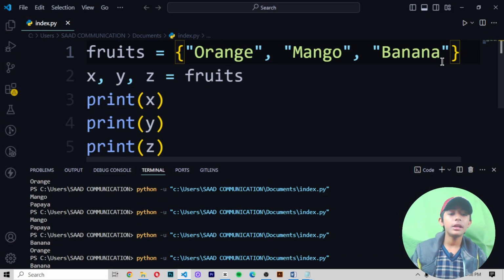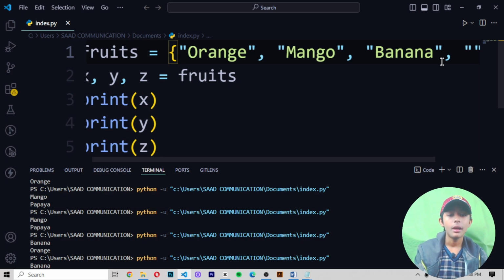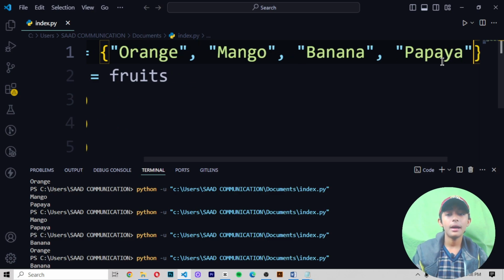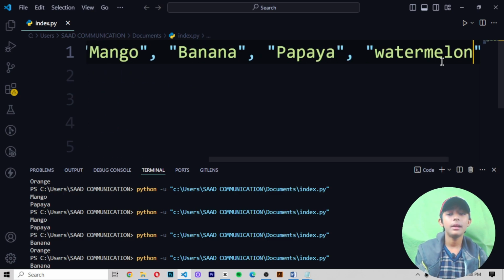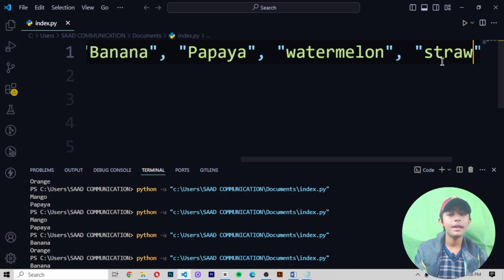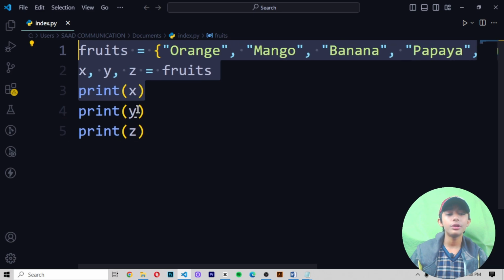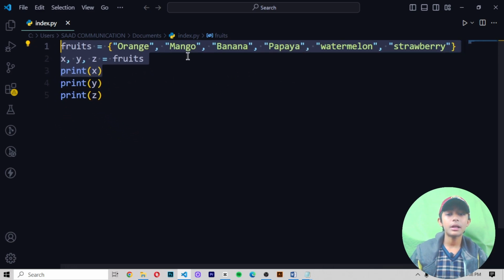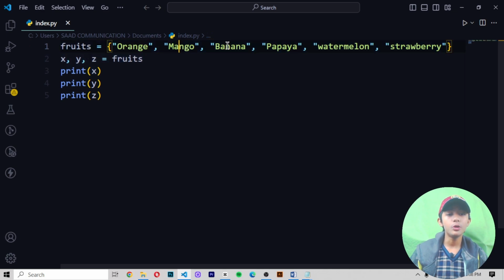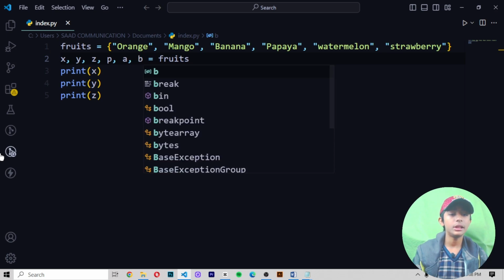Or if you are creating a very big collection, like I am creating orange, mango, banana, papaya, watermelon, strawberry. So now it is very big. Now if you want it to be divided into variables, how? There are 1, 2, 3, 4, 5, 6. Okay, 6. So I create 6 variables. Like here I create 3, now 4, 5, then 6.